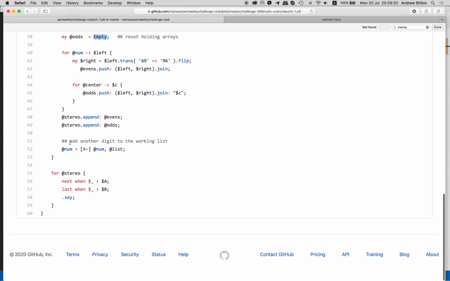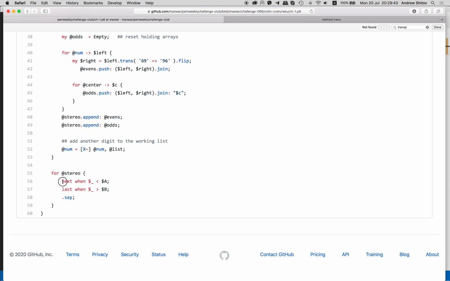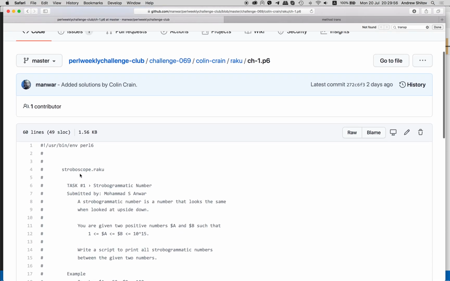Reset holding arrays. It is not digit to the working list. This function, this construct is a reduction meta operator with a cross operator for concatenating. So basically, it concatenates elements from these arrays, right? And then last. And if these conditions are passed, then we print the number from this array. Okay, I didn't understand how it works.